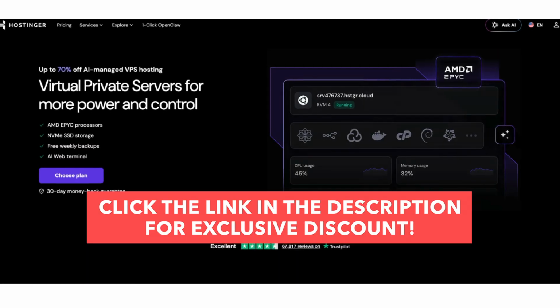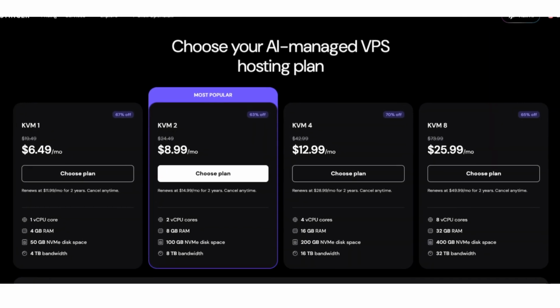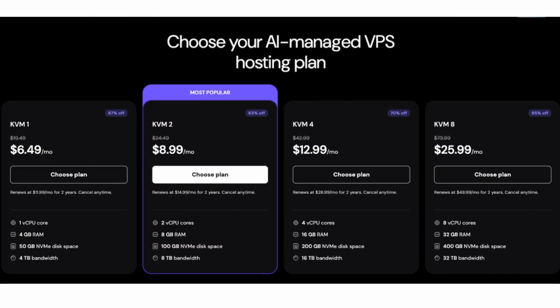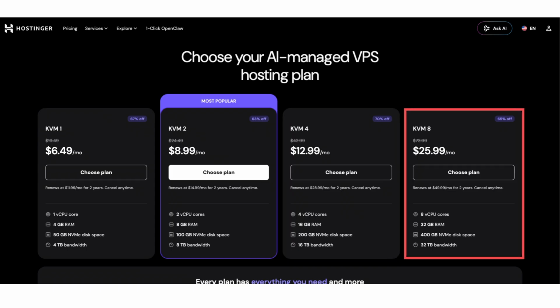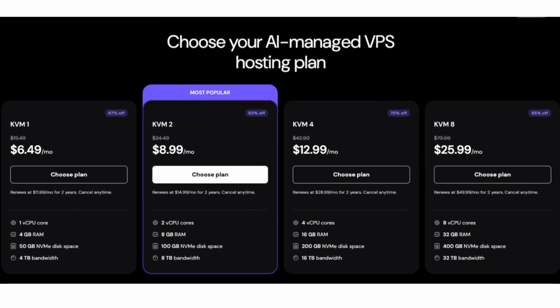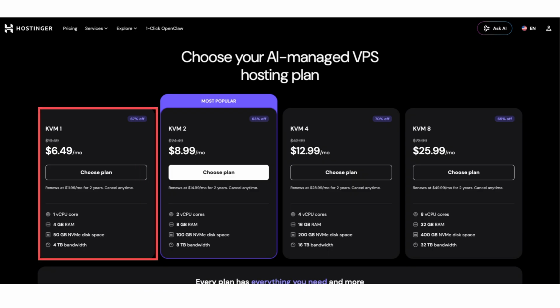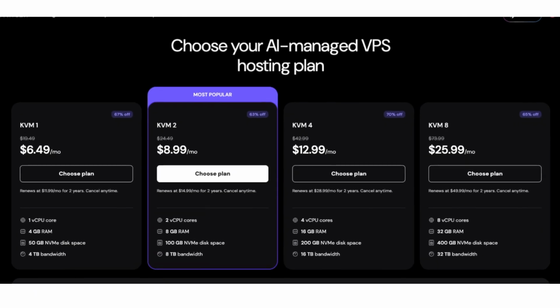Once you're on the Hostinger VPS page, click the Choose Plan button. You now see the available Hostinger VPS plans. Hostinger currently offers several VPS options, including KVM 1, KVM 2, KVM 4, and KVM 8. These plans differ in CPU resources, RAM, storage, and bandwidth allocations. For beginners running a website, blog, or small business site, KVM 1 is often sufficient. For larger projects, multiple websites, WooCommerce stores, or applications, KVM 2 or KVM 4 are commonly better choices. Choose the plan that best fits your needs and click Choose Plan.